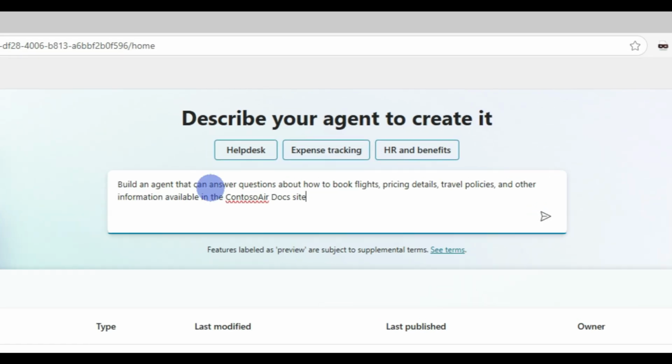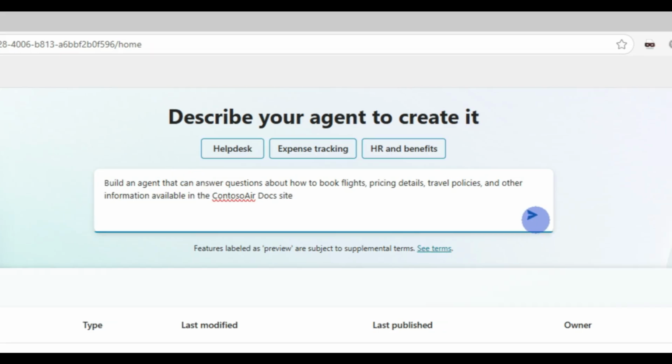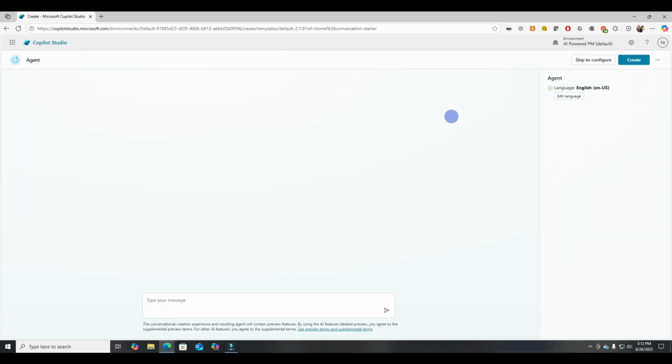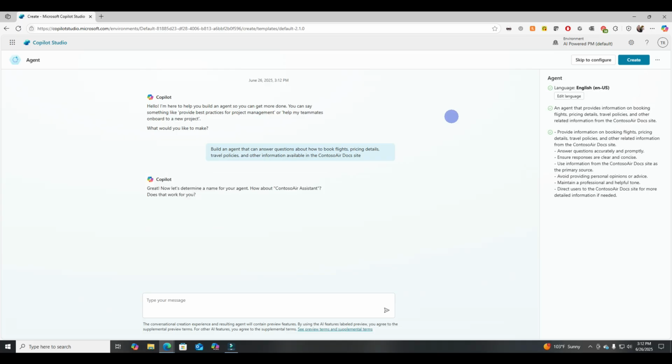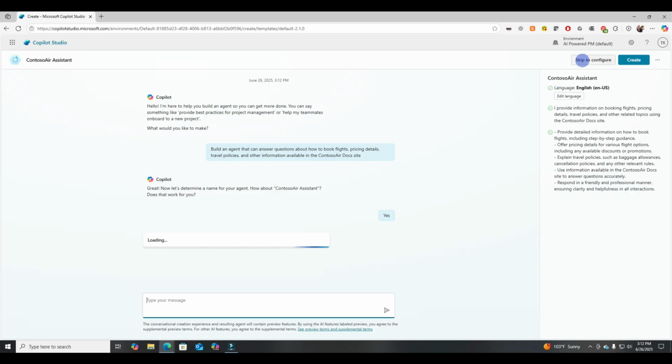Alright, we're back in Copilot Studio and we're going to use the wizard in order to create our first agent. It suggested which agent name to use. Contoso Air Assistant sounds great. I'm getting impatient, so let's just skip to configuration.